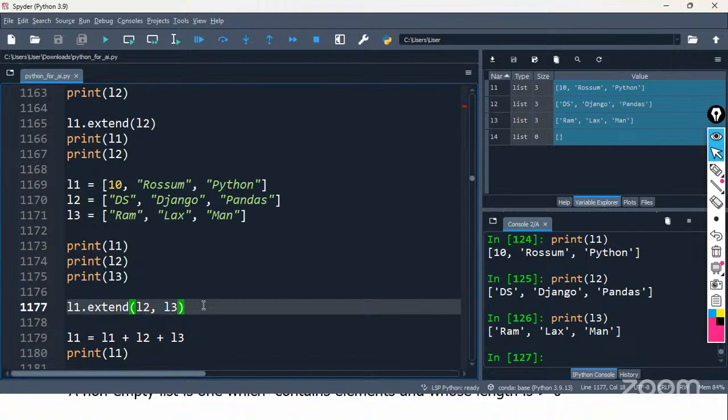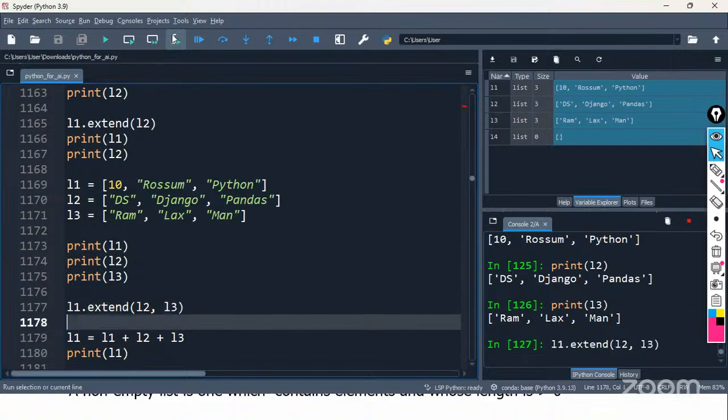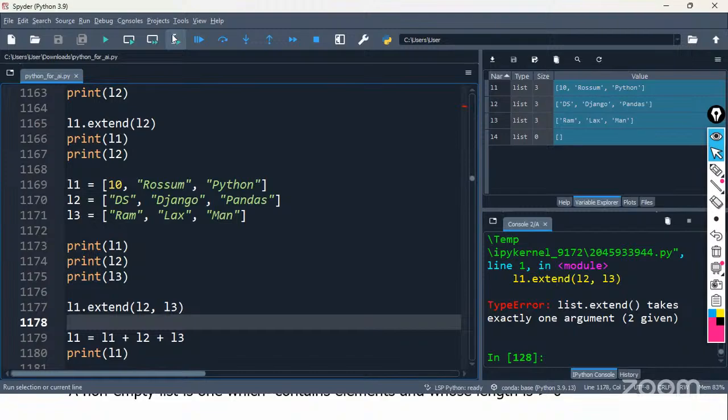What do you see? L1.extend(L2, L3). So I'm trying to add two list values to L1. Will it execute? 1177. Yes or no? The answer is no, it will not execute.